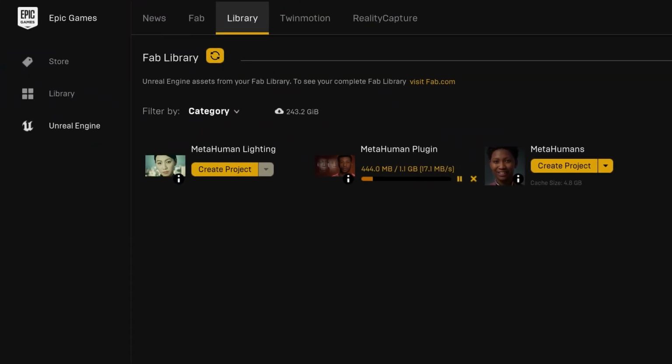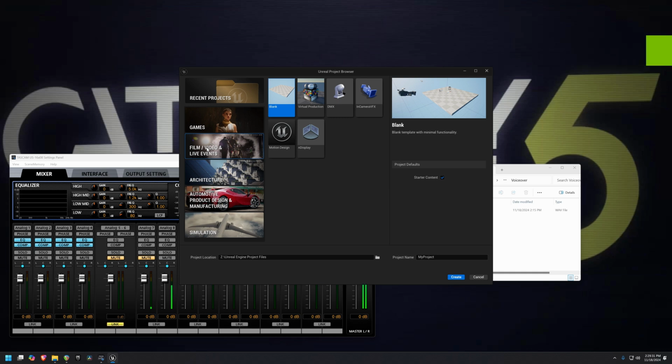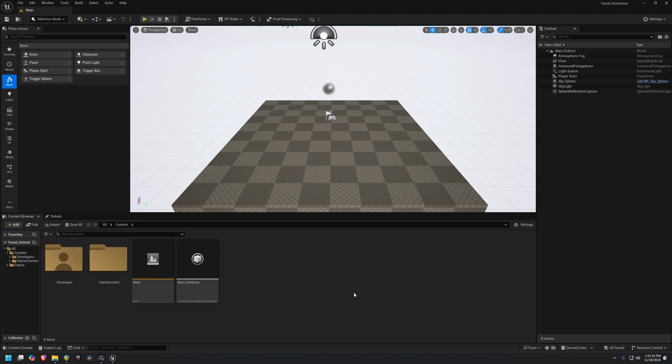this feature. Now open the engine, and you're going to go Film, Video, and Live Events, and just create a blank project, and we're going to call this one Facial Animation. Or you can call it whatever you like. It's going to include the starter content, and we're good to go. So create. Now we've got our blank project.